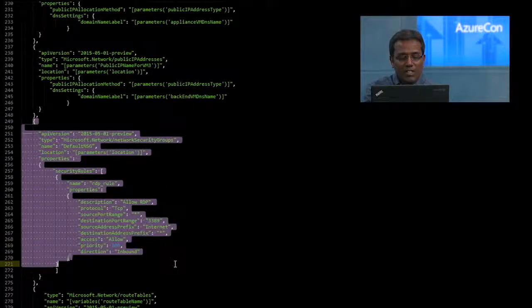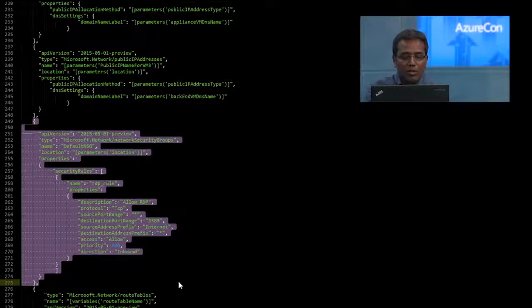If you have not seen this before, defining a security group is pretty straightforward. I ask for a resource type, network security groups. This is under the Microsoft.Network namespace. I just give it a name and some properties. The properties are primarily security rules that I'm defining.